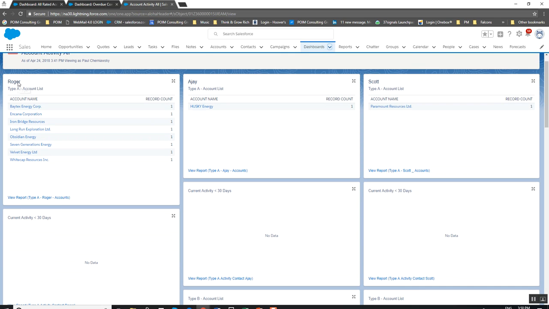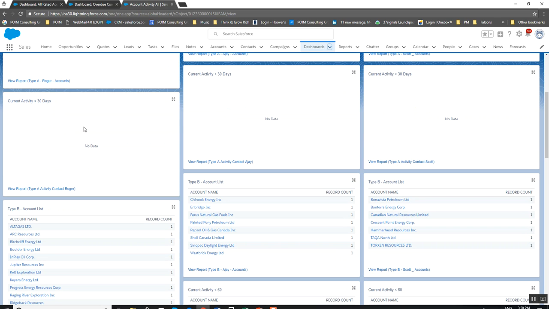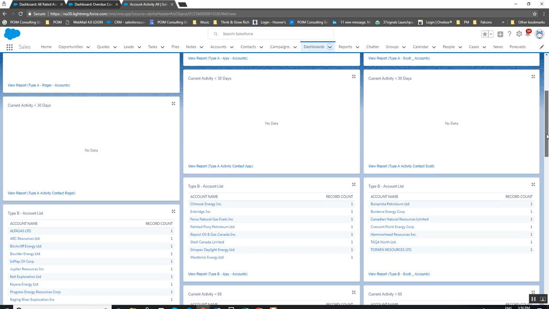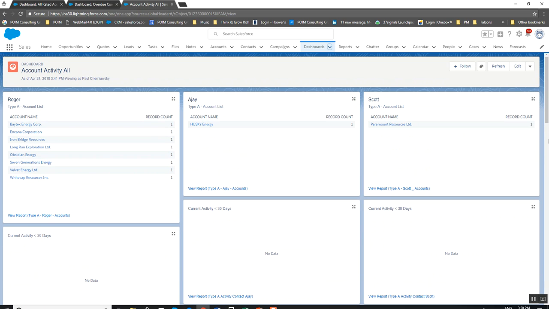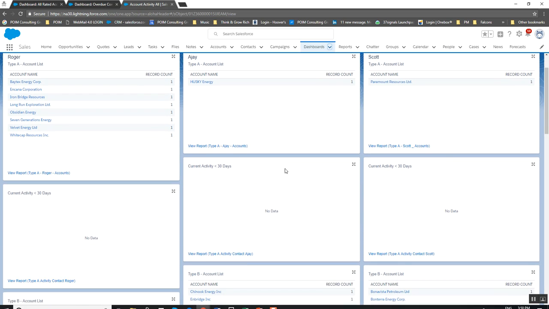But essentially, here we've got Roger, AJ, and Scott. And then we're looking at the white spaces on this side of it. So here is Scott's A accounts, AJ's A accounts, and Roger's A accounts, AJ's, and then Scott's. Here is current activity less than 30 days. So if you look at these accounts, the perfect scenario is this and this match perfectly. So we see all of these accounts sitting in there. If we don't see any, then there hasn't been any calls logged in the last 30 days.